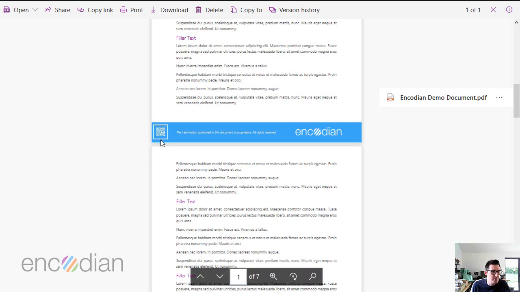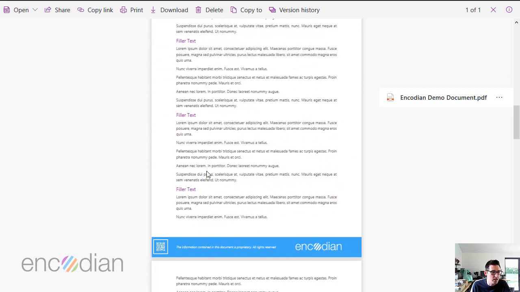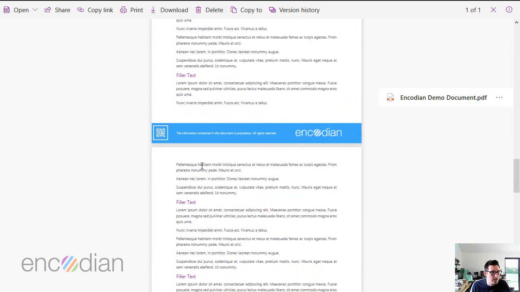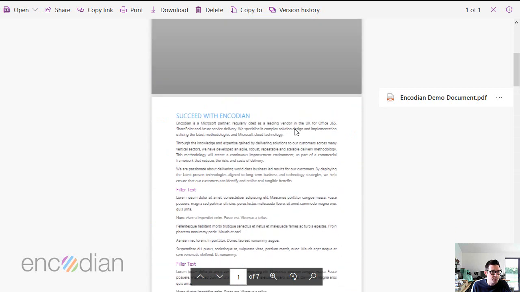See the different colours pertaining to the configuration we gave the create QR code action. And obviously we've put it in a slightly different, better place using the advanced features of the watermark action. So that's pretty cool.